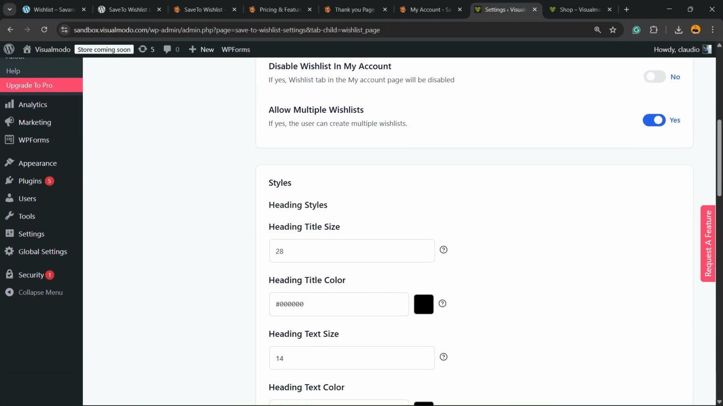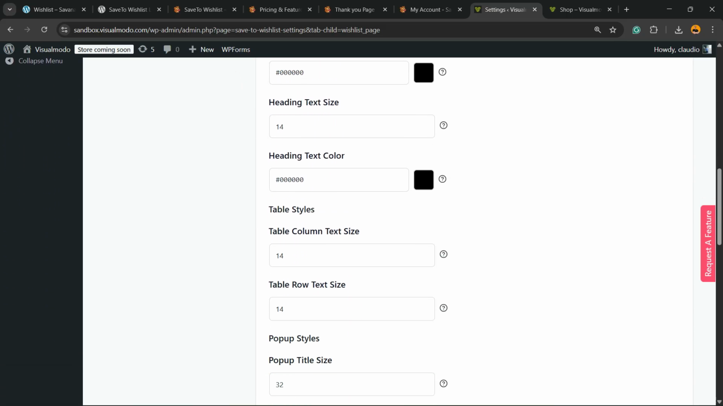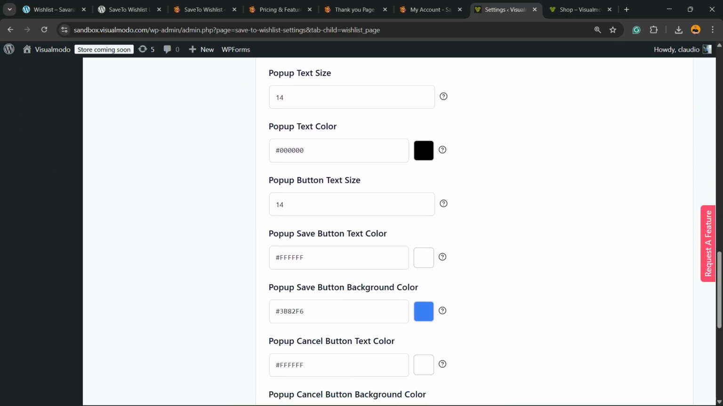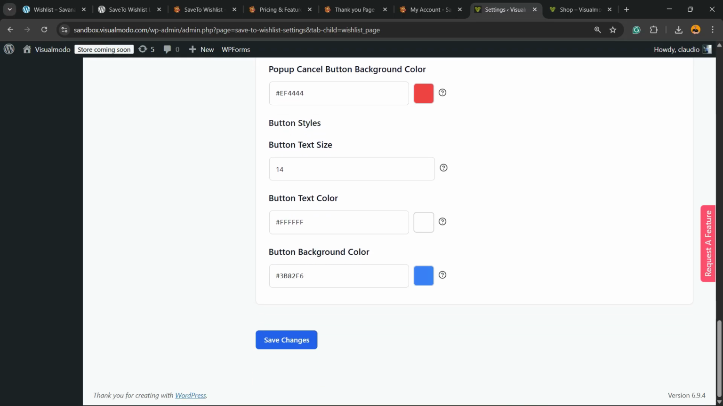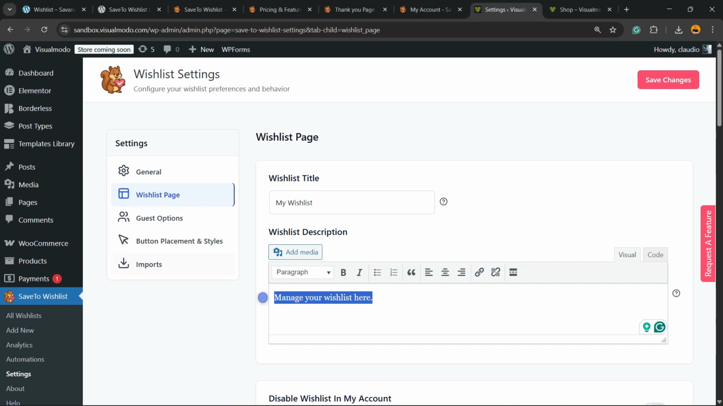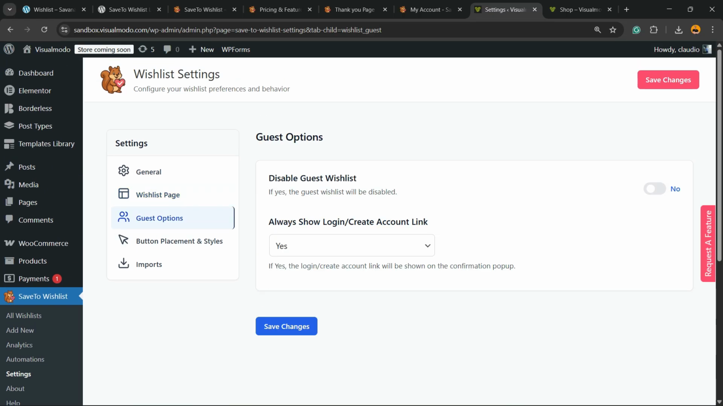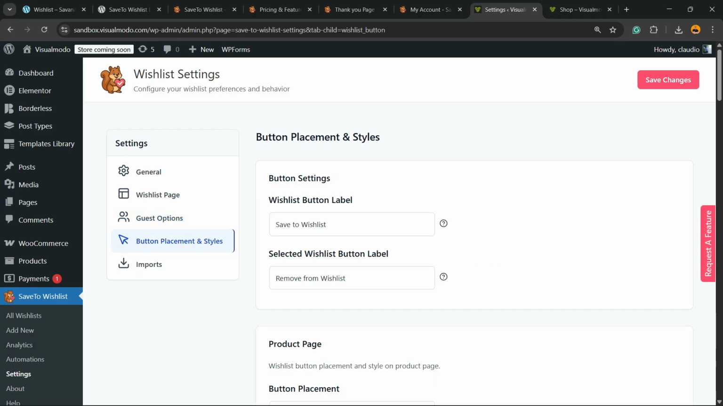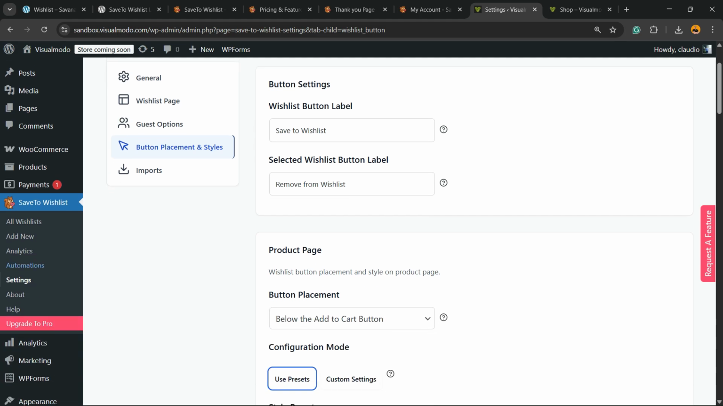Allow multiple wishlists. You can change the style up, heading colors, size, subcolors, and buttons. Guest options. And the label buttons, okay?